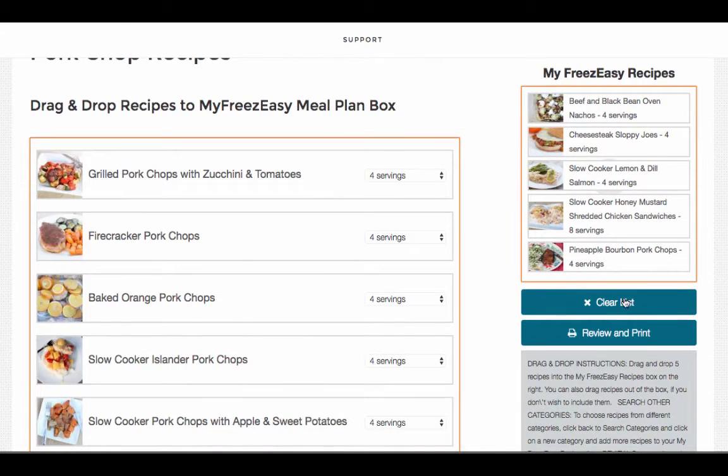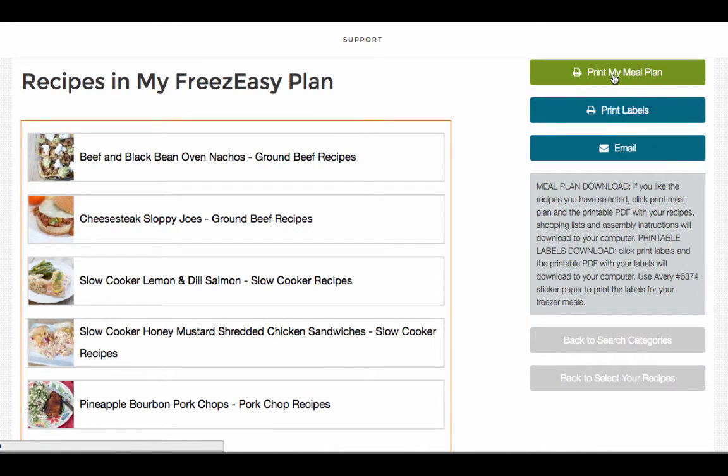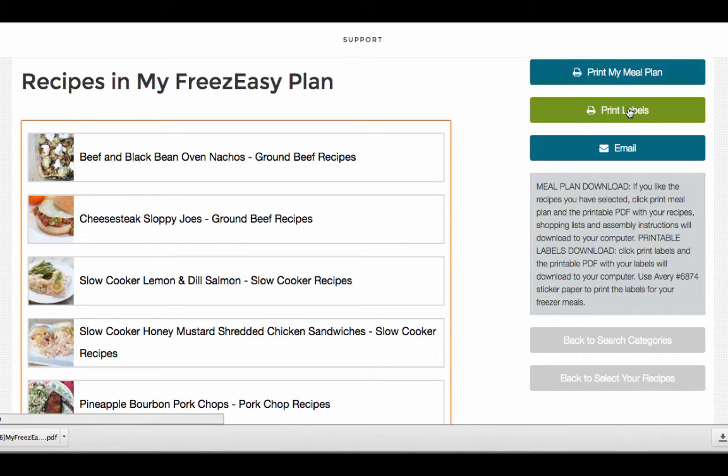Now that I'm happy with the recipes I have in my recipe box and the serving sizes, I'm going to review and print. I can print my meal plan, in which a PDF file will automatically download to my computer. I can also download a file that will print labels to match the recipes that I have selected. You can print this PDF onto the Avery 6874 paper.